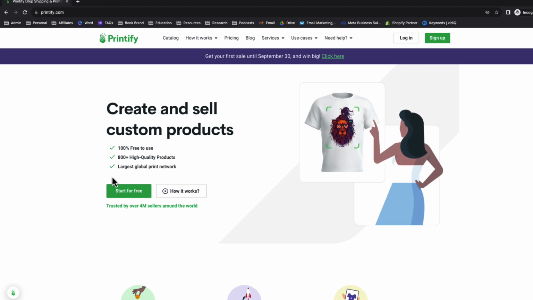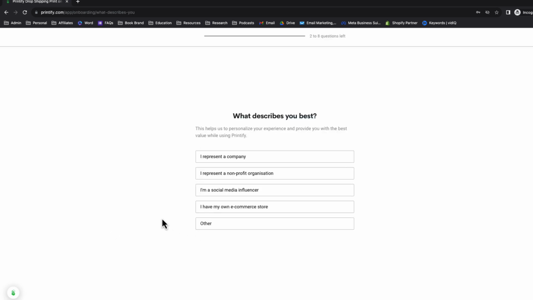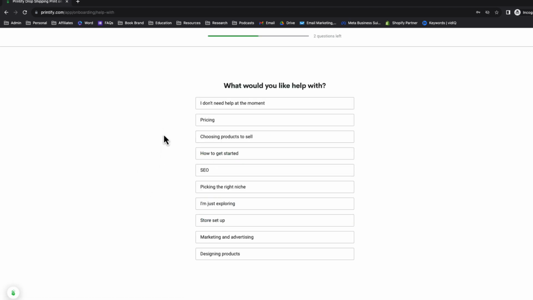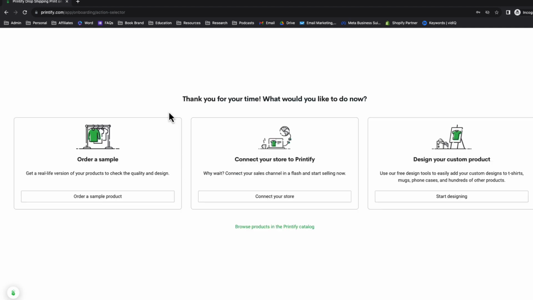So we're going to start a free account. What you're going to do is enter your email and make a password, and you're going to sign up. Now, once you sign up, it's going to start asking you some questions. So what describes you best? Are you a representative, a company, a media influencer, do you have your own e-commerce store, or other? What is your main objective? Start my first online business, and you can answer these and go through these. What would you like help with? And then it'll ask if you would like help with anything. And then it says, how did you find Printify? And you can just put YouTube. And then it says, thank you for the time. What would you like to do now?